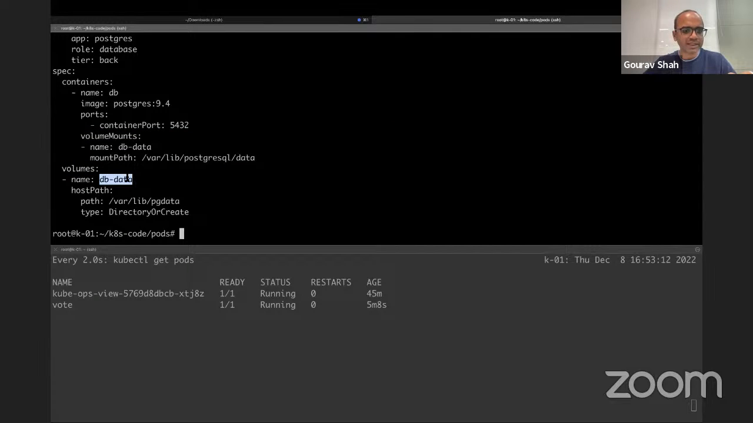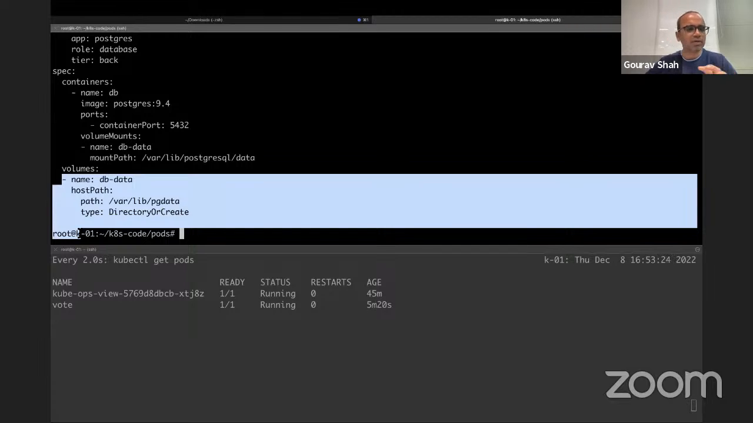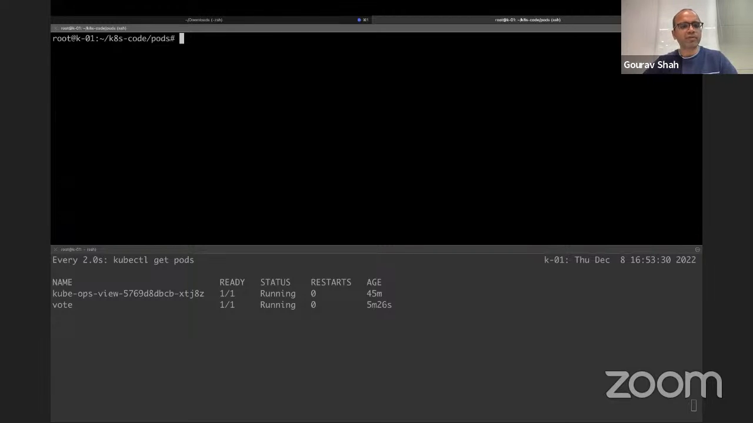And here you say, this is the volume, I want to mount it on this particular path, the PostgreSQL data volume. So that's how you provide data persistence. There could be different types of volumes, and there's a whole concept of persistent volume claims and storage classes and all that. We'll explore that at some point, but I just wanted to give you a brief idea of how the storage would work.